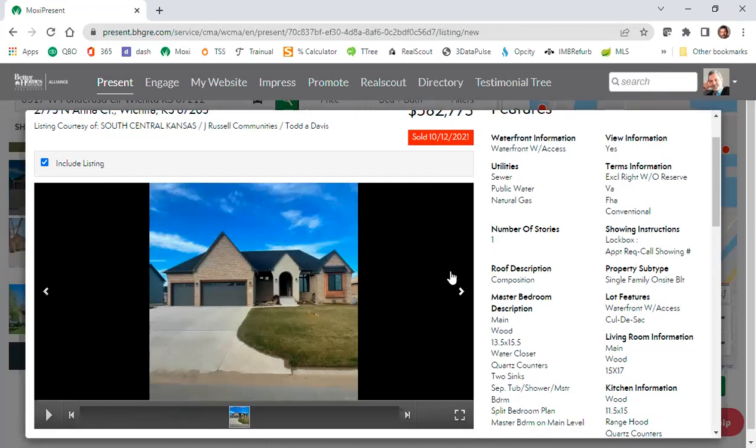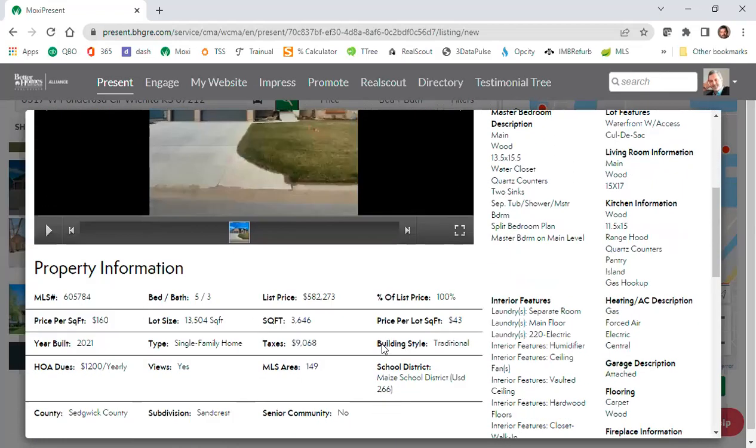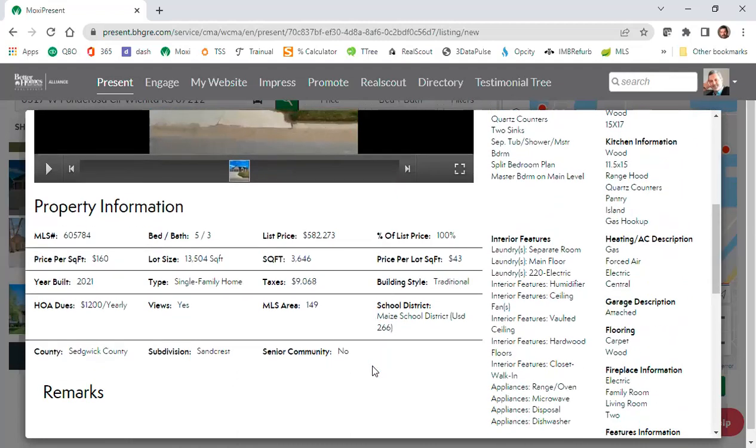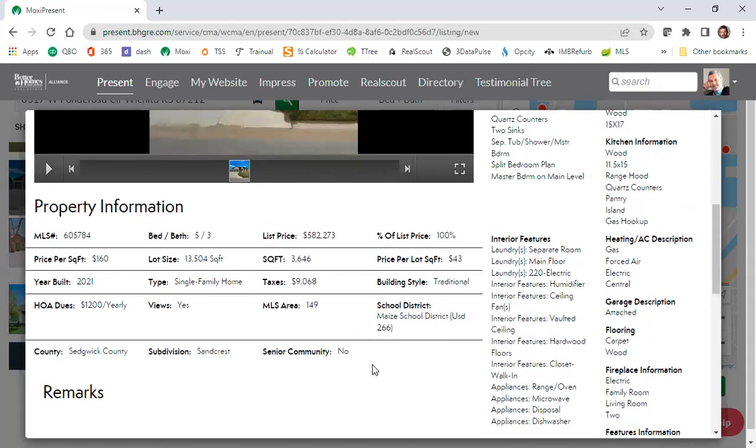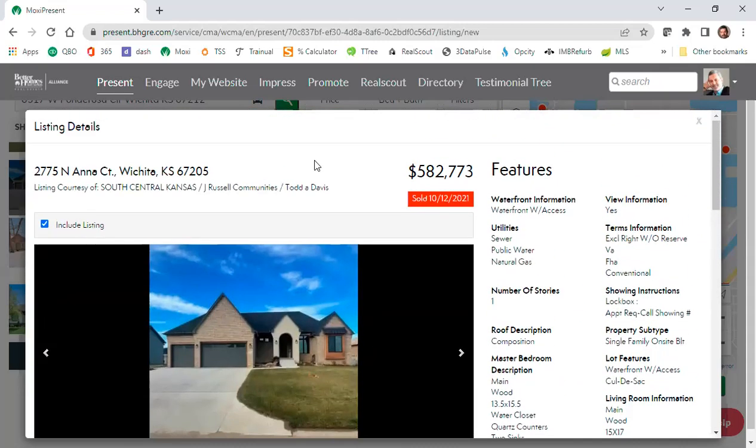Okay. And I can look at the pictures. I can look at the year built, the number of bedrooms, bath, and so on. I can decide if this is too new for me or not. But the square footage is pretty comparable and so on. So I'm going to keep this.